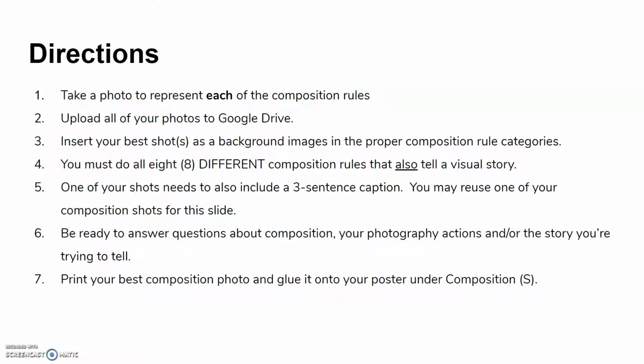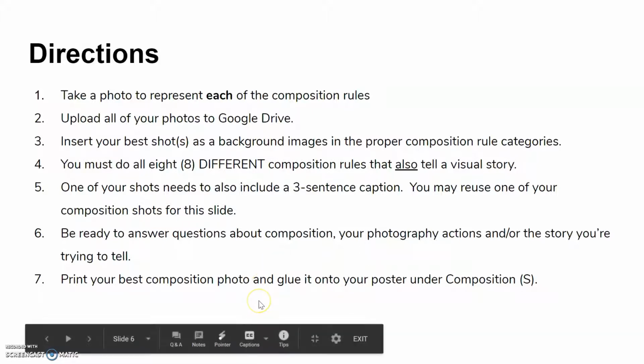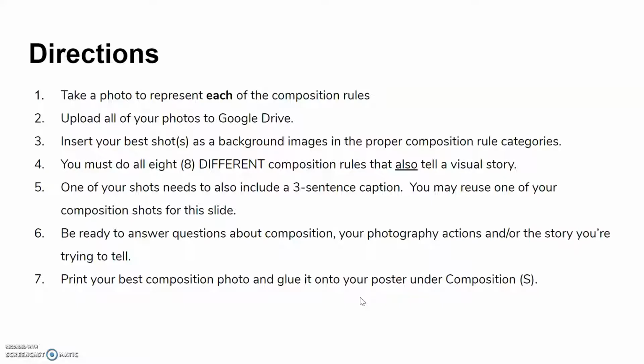Be ready to answer questions on Monday, or maybe email questions from me about why you picked that shot, where you stood, and what story you're trying to tell. And then eventually you're going to print your best composition photo and glue it to your poster under Composition S.